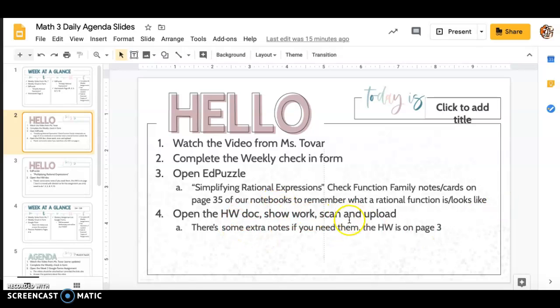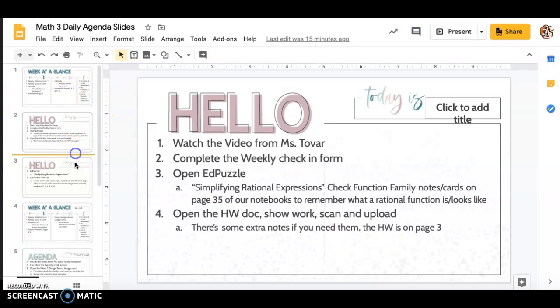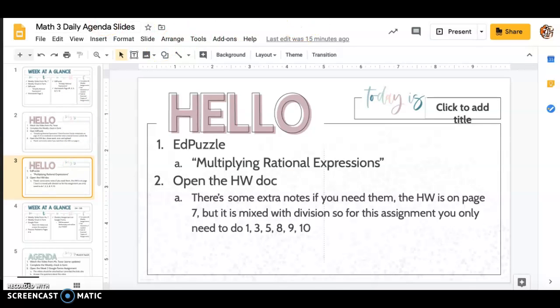Open the homework, show your work, scan and upload, and then same thing over here. Edpuzzle, multiplying rational expressions, open the homework, scan and upload. I'm realizing I didn't put the dates in there. I'll go back in and add that later.